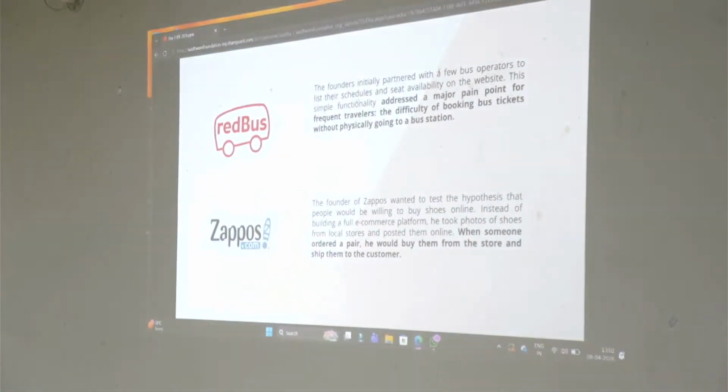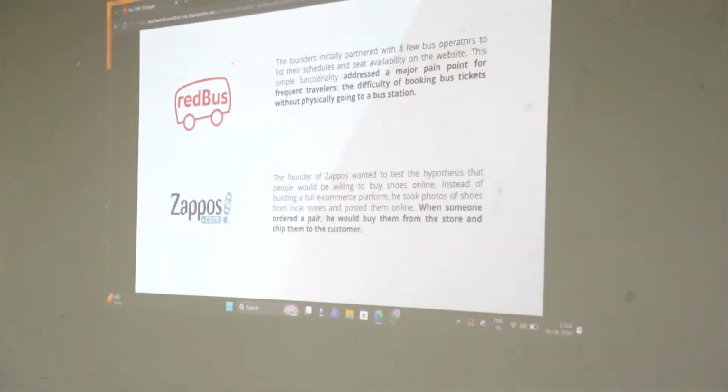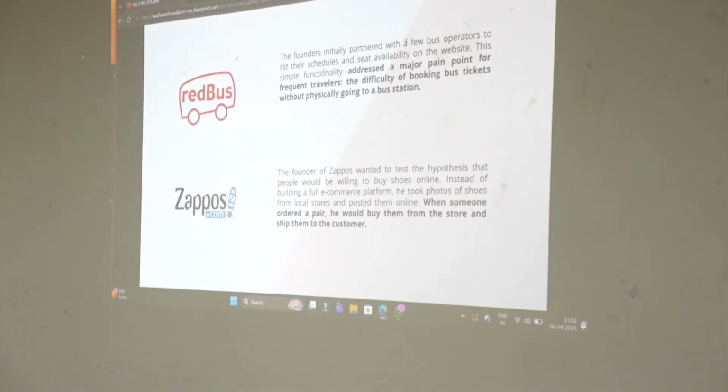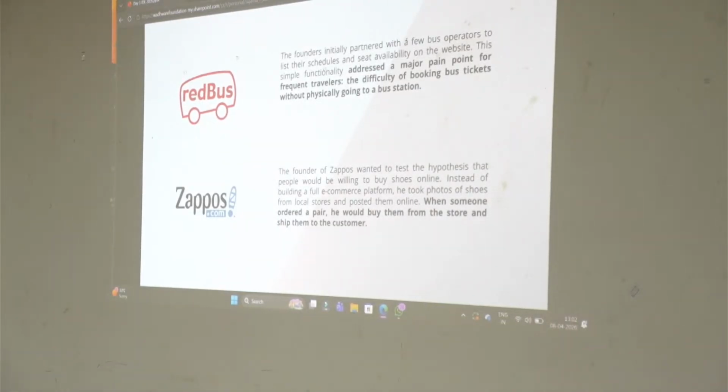Next. The Redbus founders, before launching their own app, started connecting with the bus operators, to list their schedules and to identify the bus routes and everything. So first they did that initially, and only then did they launch into the market.